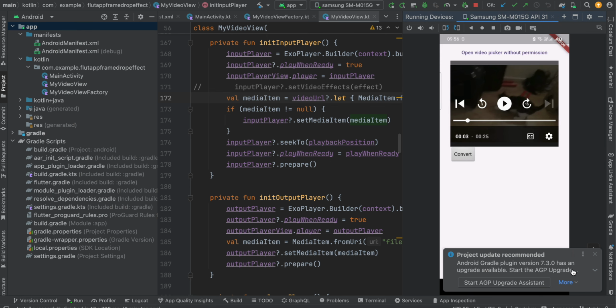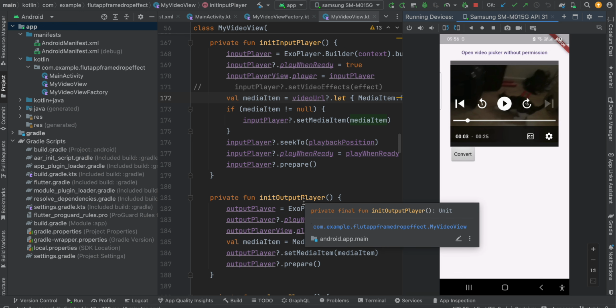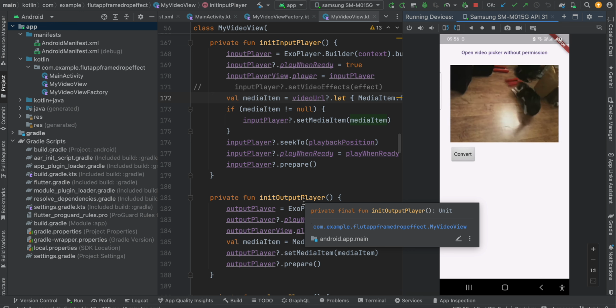In this video I will show you how to apply a frame drop effect to a video in Flutter Android. So this will be only Android specific video for Flutter. I have this original video playing and I have not applied any frame drop effect. You might see a frame drop effect because I am mirroring my device, but no frame drop effect has been applied to this video. I'll just pause it for now.